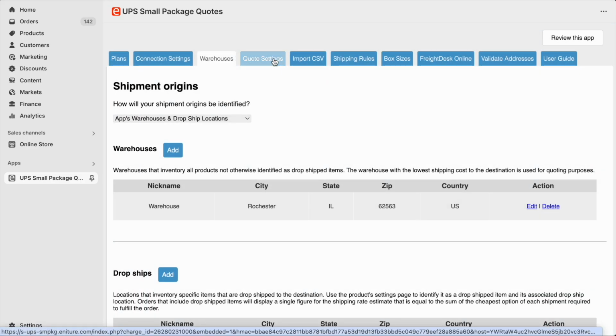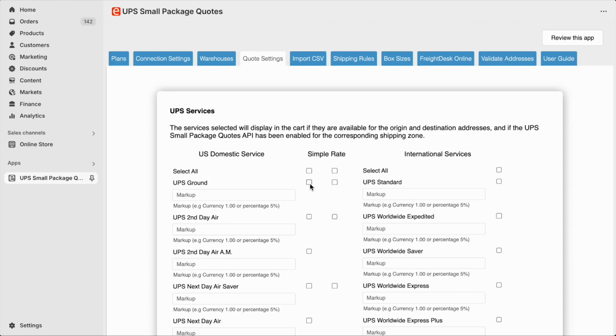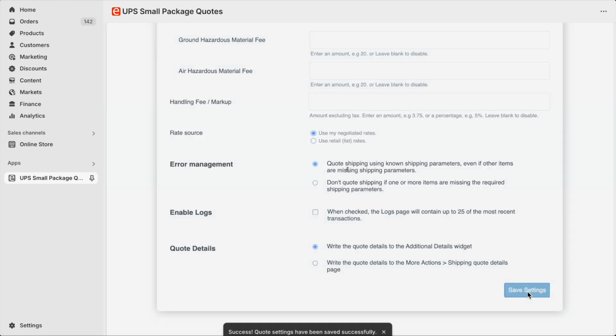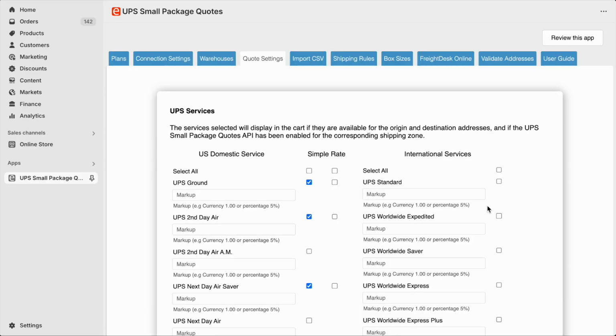Now, click on the Quote Settings tab. The Quote Settings page contains the settings that govern the app's behavior. There are numerous settings, and the user's guide should be consulted carefully while making the selections. This tutorial will keep it simple. Enable the ground, second-day, and next-day air saver services. Scroll to the bottom of the page and click Save Settings.